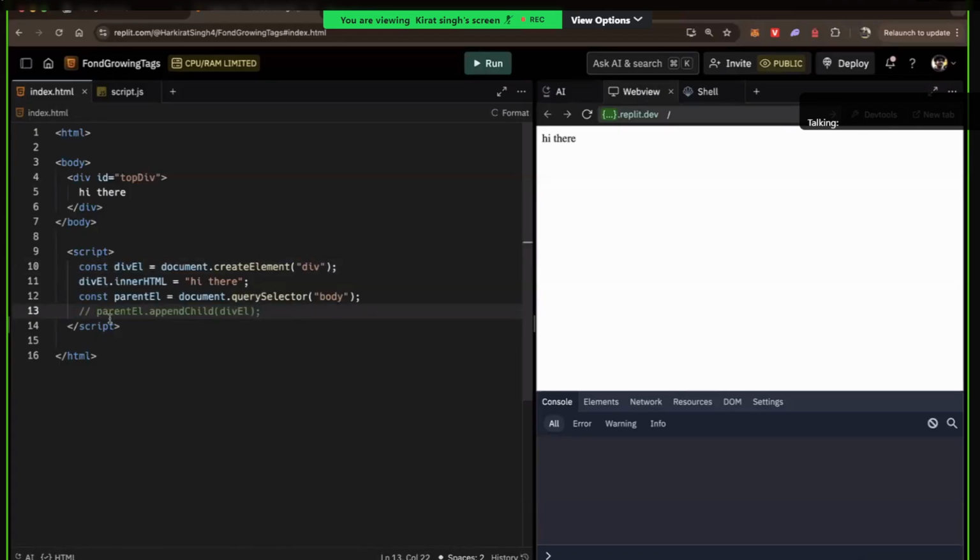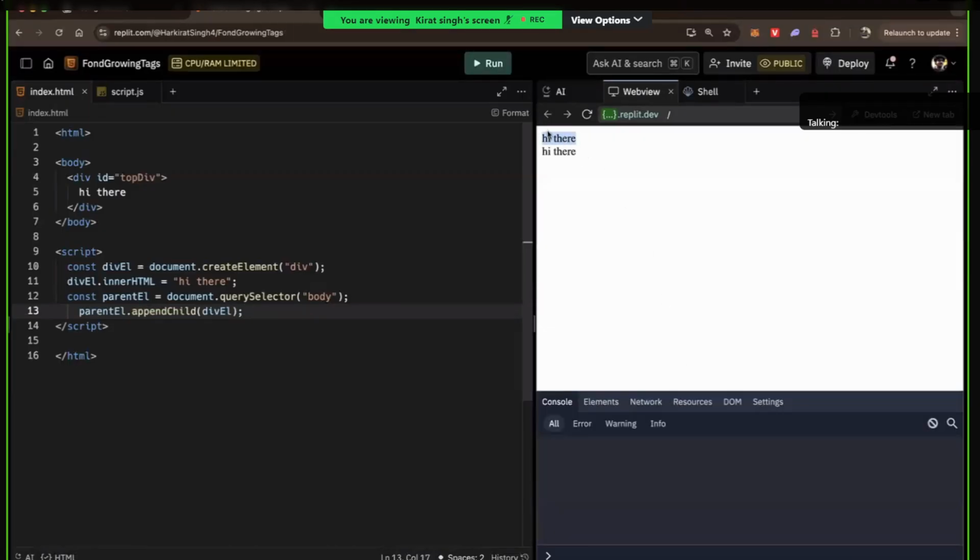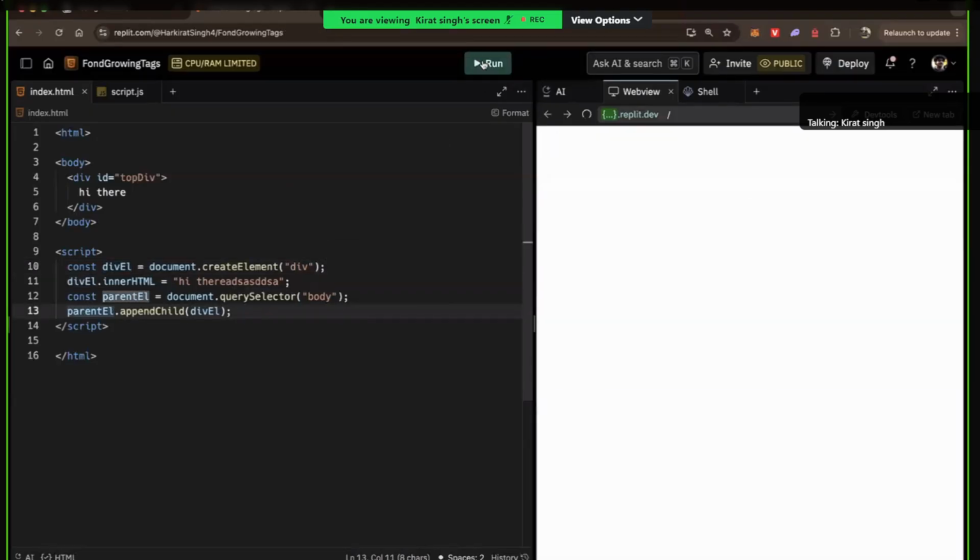If I don't put the last statement over here, then notice only hi there is printed. But if I uncomment the last statement, notice hi there is printed, and then the next hi there is also printed, which is this div right here. So appendChild is necessary for you to append something to the DOM. Just calling this is not enough. If you just call this, that does not put something on the DOM. That just creates an in-memory variable that doesn't exist over here. If you want to put it over here, you have to call parentElement.appendChild.